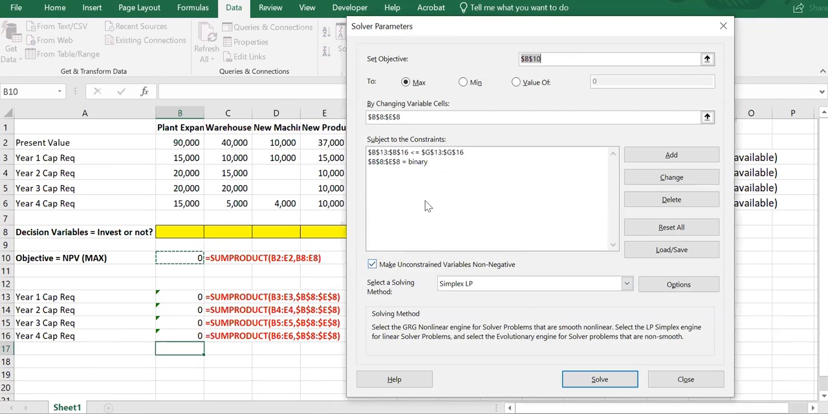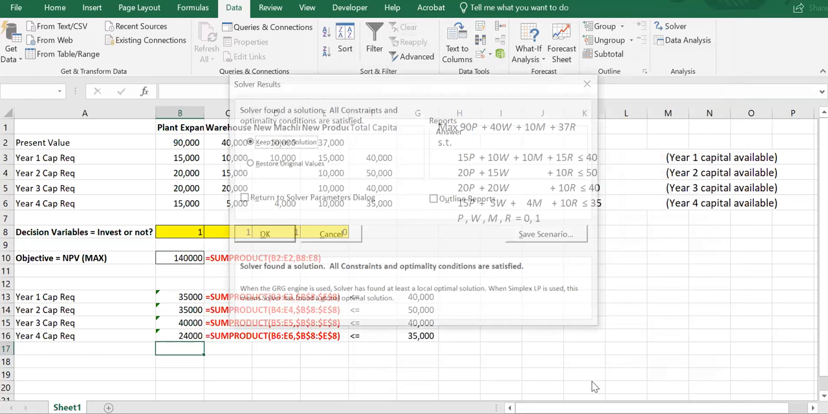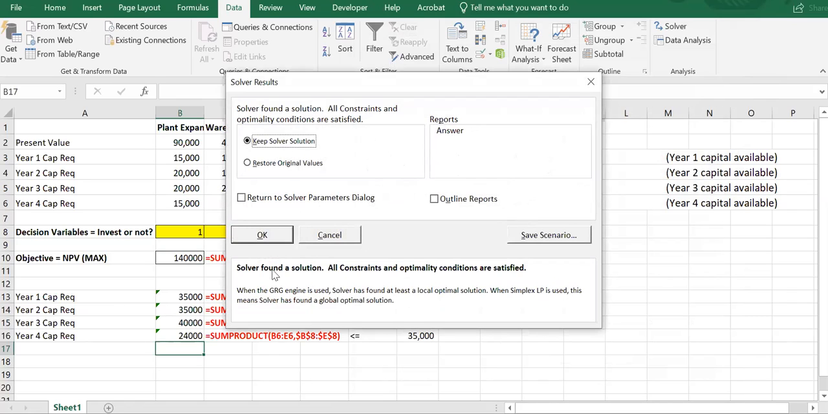All right. So objective function maximize by changing the decision variables, 4 of them, subject to the constraints, the capital requirement constraints in 4 years, and the binary constraints for the decision variables. I think I'm all set. If I press solve, as you can see, Excel found a solution, feasible, optimal solution. All constraints and optimal conditions are satisfied. And I have the answer report, which I'm not gonna look at right now.